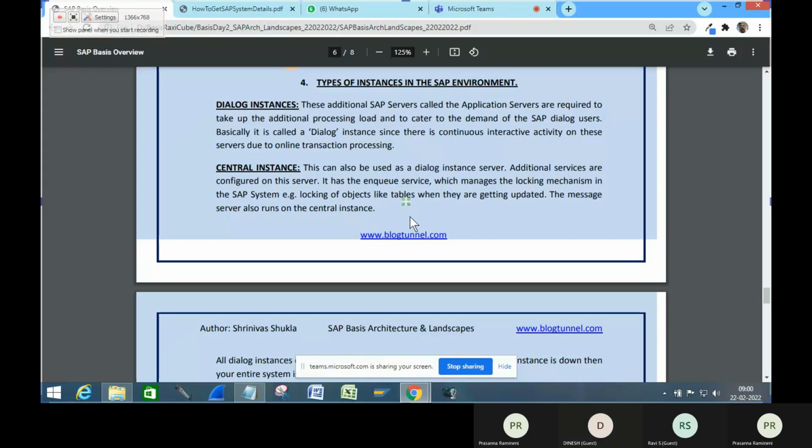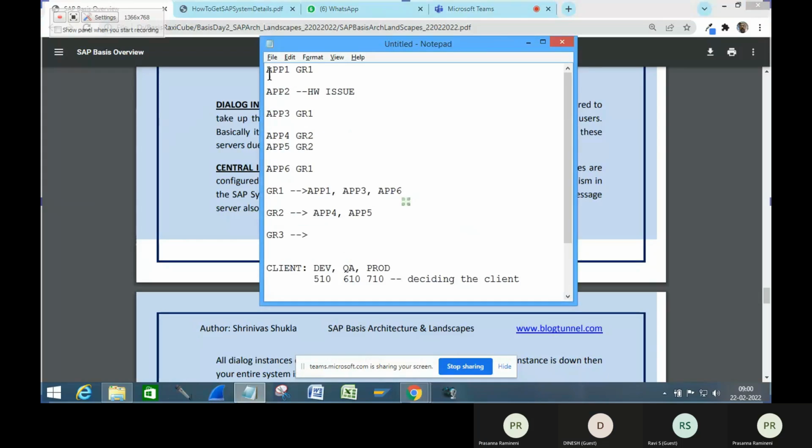Like we saw, these app servers here are nothing but dialog instances. And all these app servers connect to the central instance.